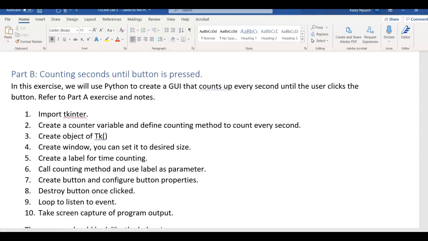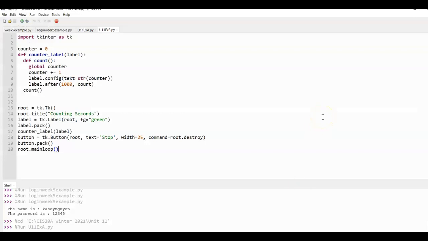So pretty straightforward. I had written down the steps, or the procedure, for you to create that program. So it looks something like this. I would have to import Tkinter as tk, and we need to declare the counter variable. Counter is 0. We have a method called counter_label, and we want to have a nested method called count.